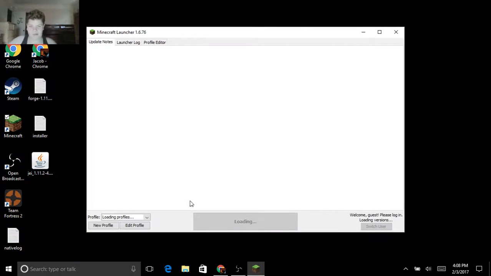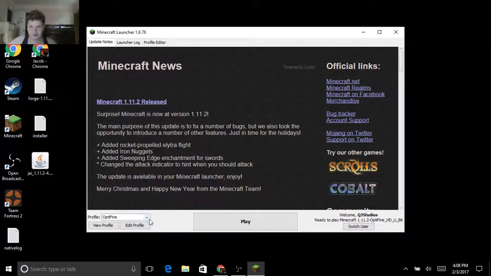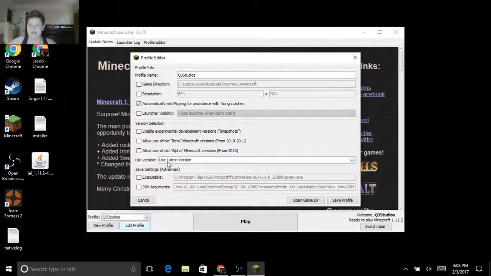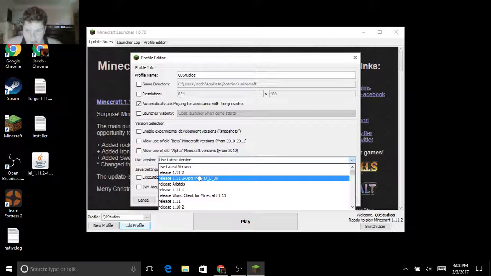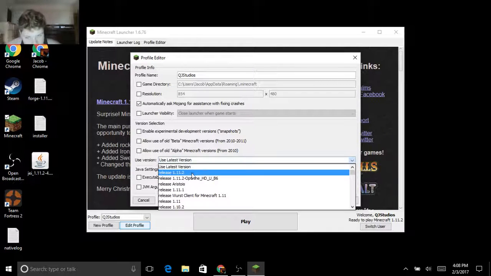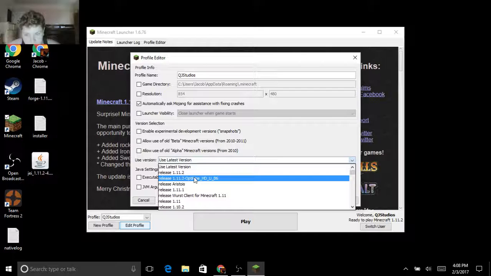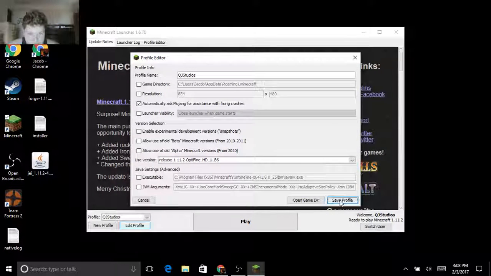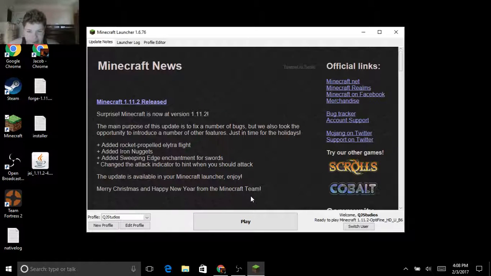Okay, now once you're here, it might automatically go to OptiFine, ready to play Minecraft. Or you could still be on yours, and you might have to press OptiFine. But if you don't want to use the OptiFine profile, you can press Edit Profile on your profile. And where it says Use Latest Version, go down. It's not the first one. Latest version is not released. It is 1.11.2 OptiFine, and then you can click play.